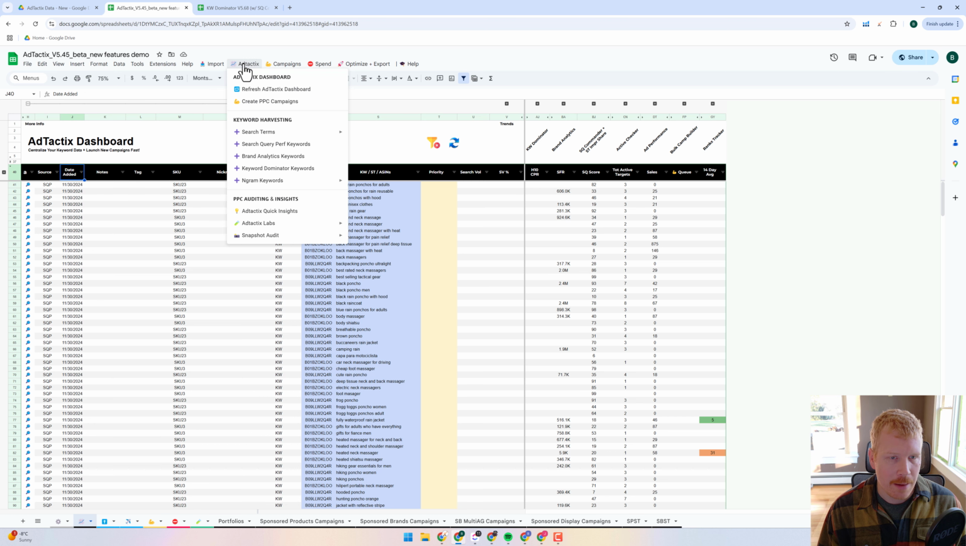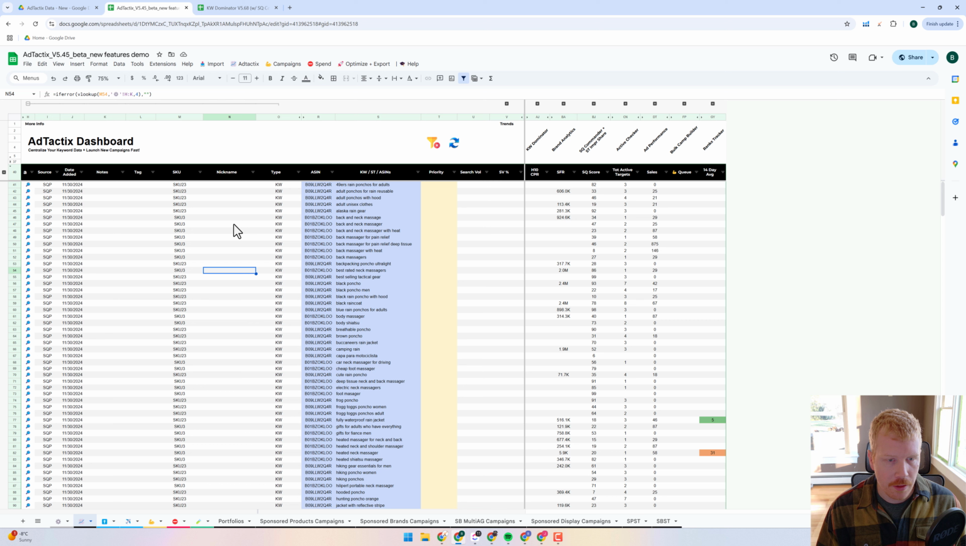Probably the most common use case of this tool is to really help keep up with your search query performance. Importing some of these other data sources is just helpful for looking at the metrics. So like brand analytics, there's a section you'll see that we'll go over that has that data. So in combination of search query performance, brand analytics, and then I would say your search term reports, that's probably the most common three. And then the other, keyword Dominator, n-gram, those are a bit more advanced.